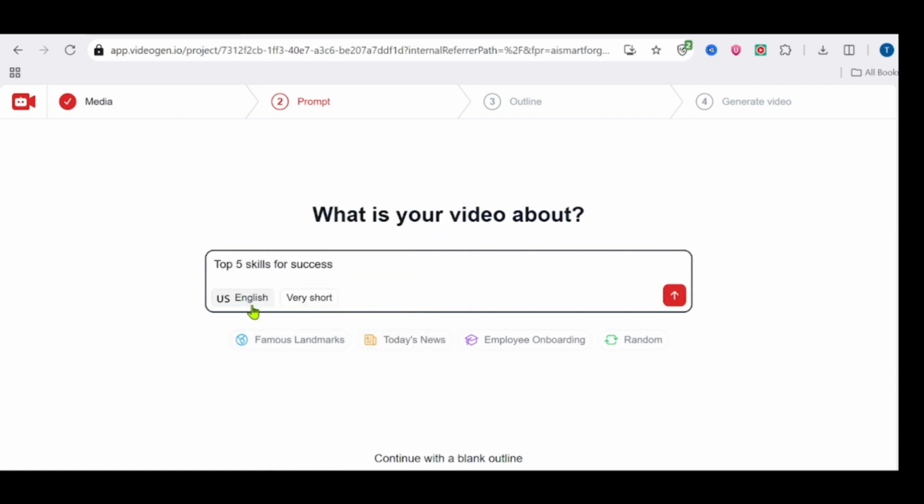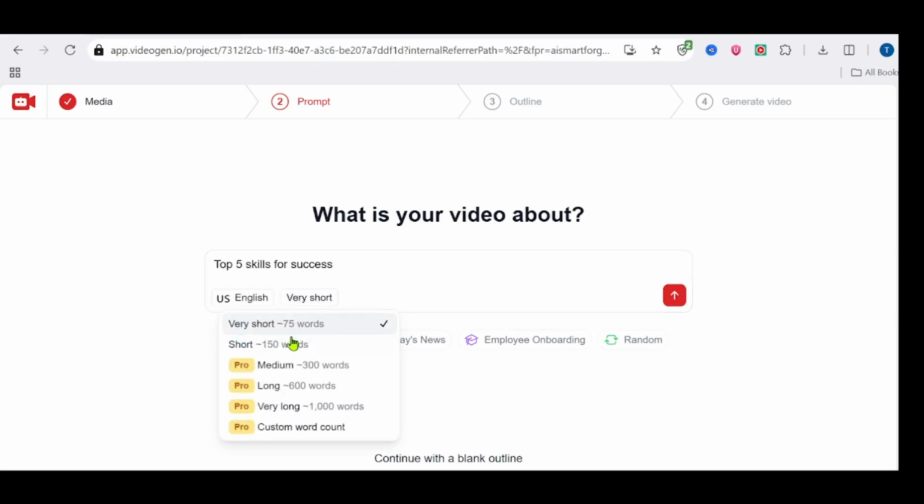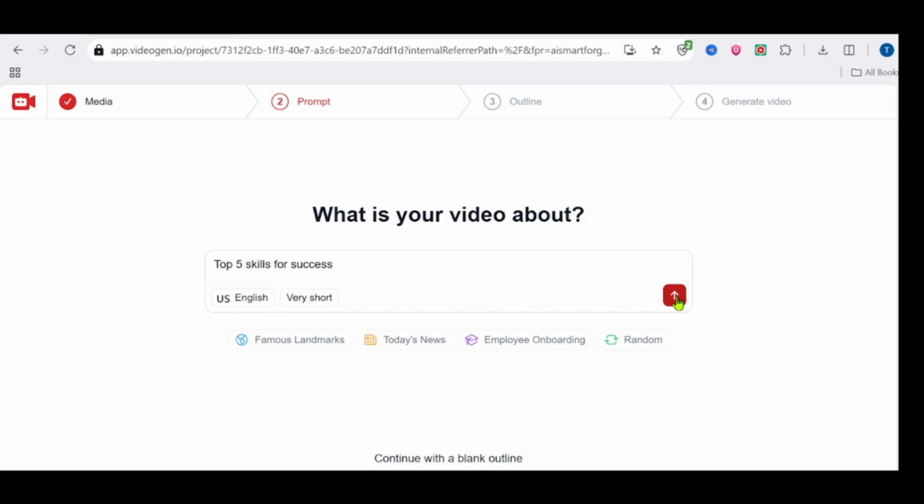Next, pick your video length: short, medium, long, or very long. Personally, I like to choose very long for more detail. Then click the red arrow, and VideoGen instantly generates a complete outline for you.